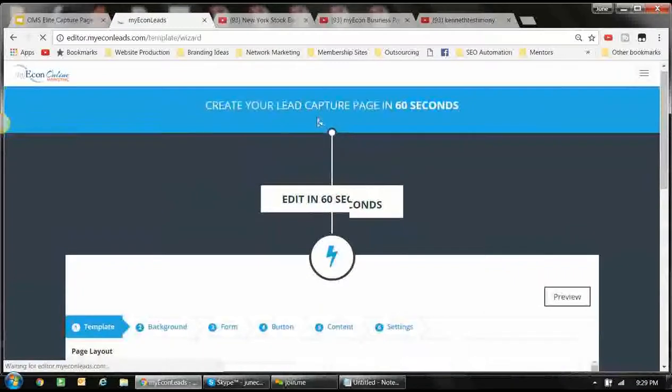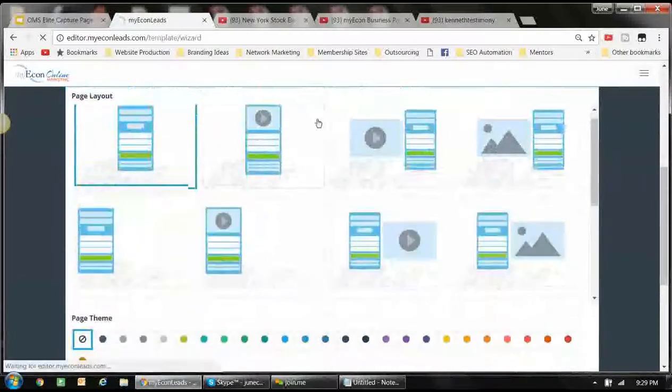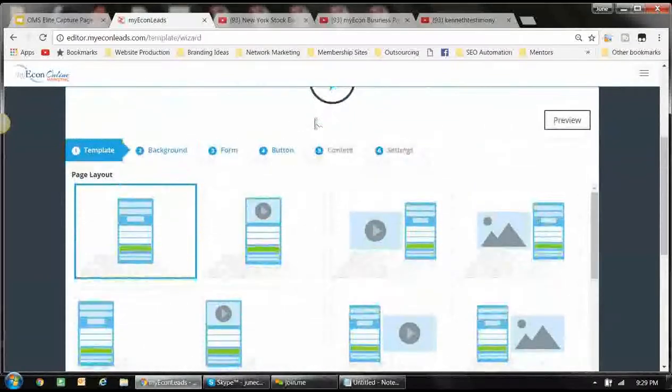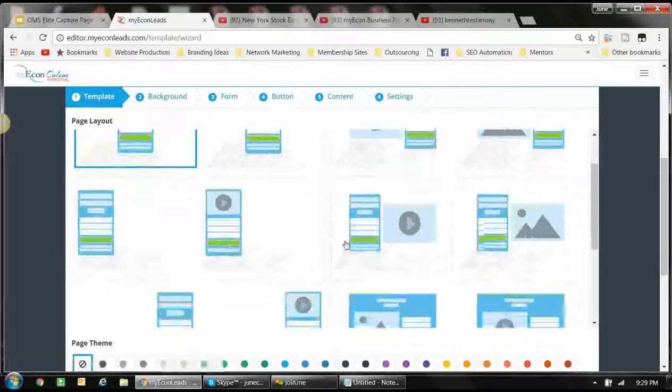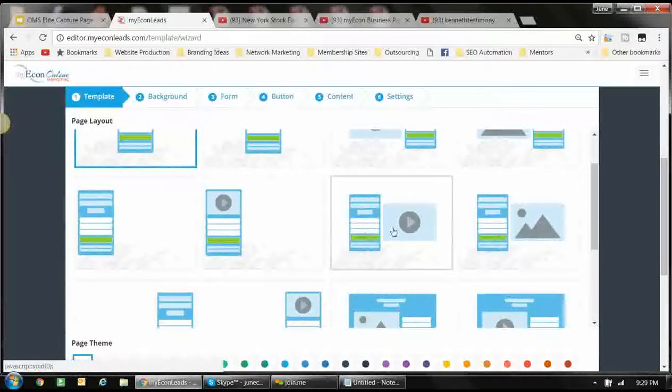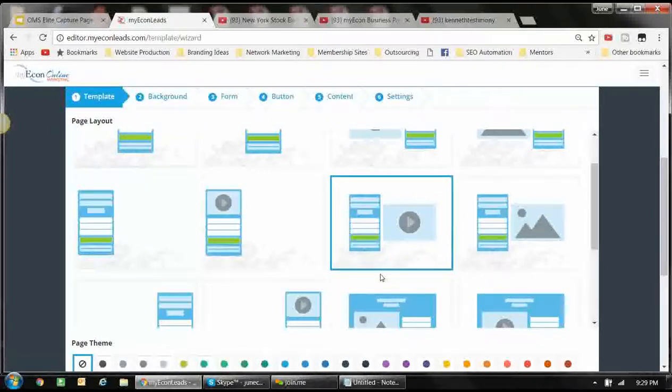Now, with the capture page, we're given a lot of different options here. We're given the templates and the layouts and all of that. So what I'm going to choose here is this template right here. It has a video in the center, and then to the left of the video is the contact capture information. So I'm going to go ahead and select that. You'll see that there's a blue bar that goes around that, letting you know that you've selected that.